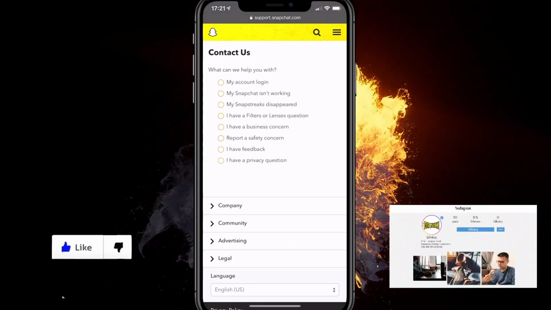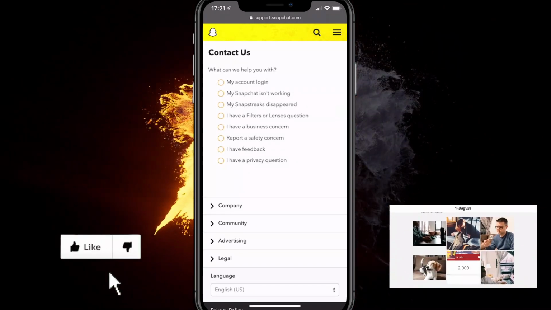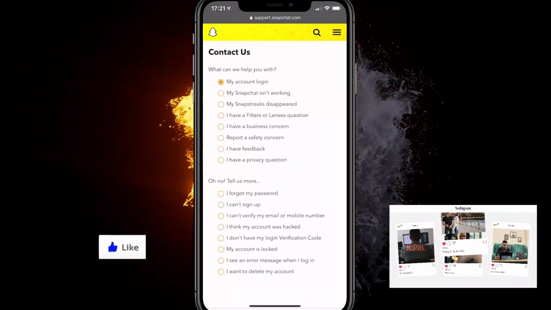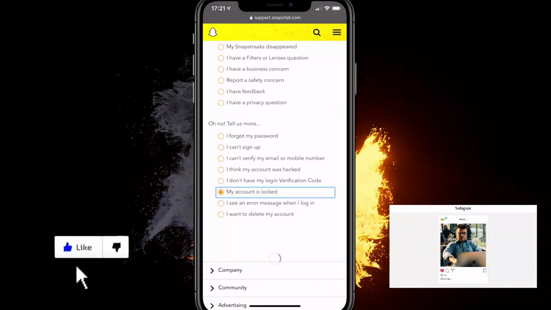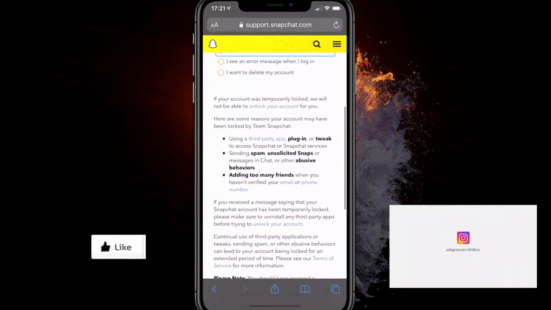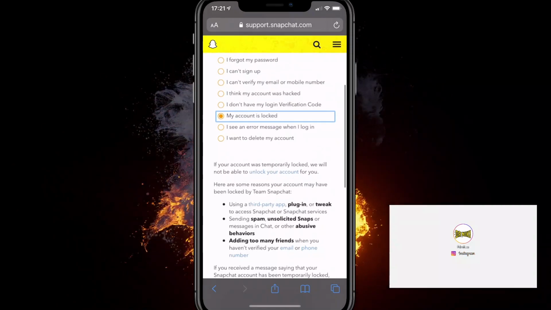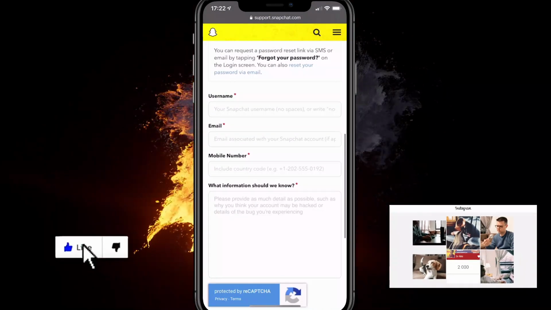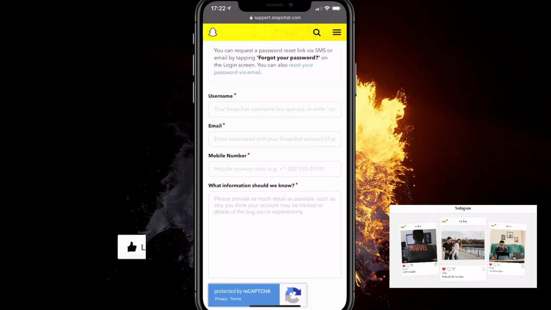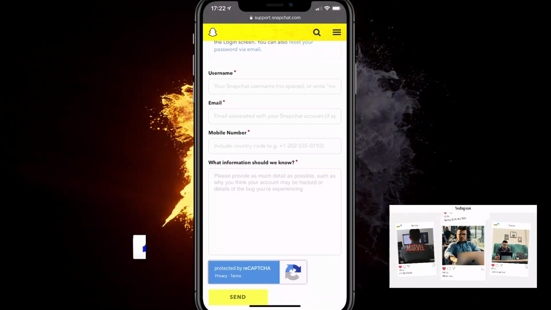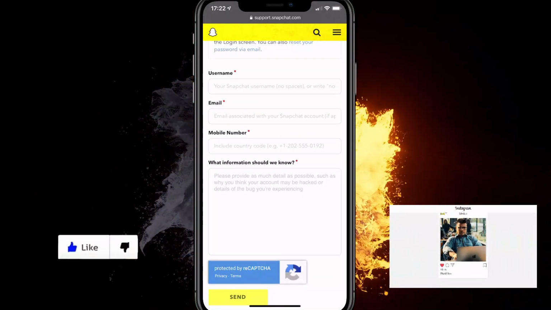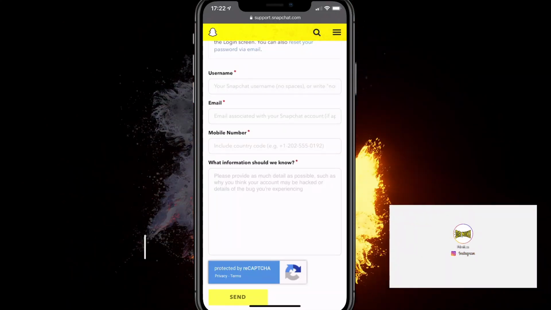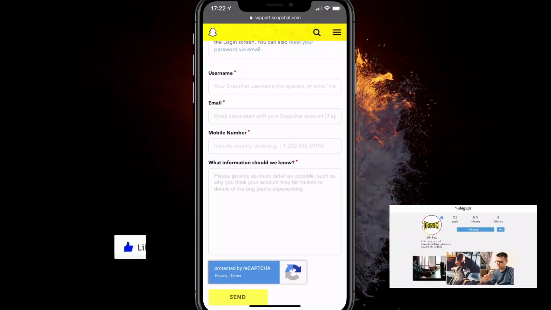It will load a new page and you want to click on my account login, and then my account has been hacked or my account is locked, any of these ones. But if you select my account was hacked, you can add in information. So this is what we should select for this example. You want to type in your username, your email, your phone number, and explain the issue. You were locked out of your account. Explain why that happened, why you think that's a mistake, and within a few days, maybe 2 weeks, you'll get a reply. So be patient with it.